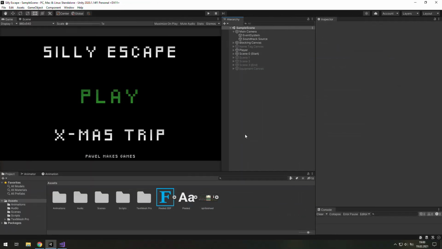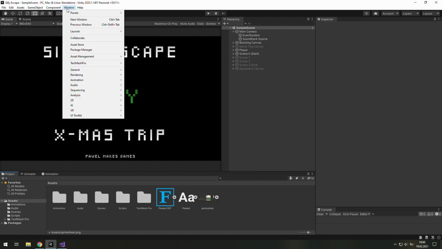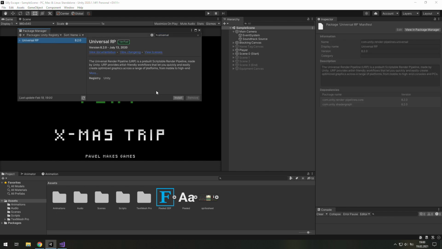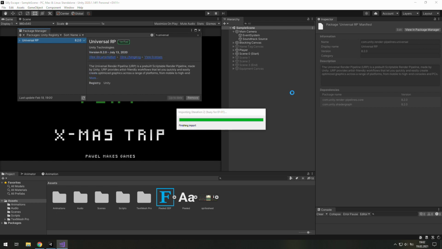To start working with it, you need a universal render pipeline package. You may find it under Window, Package Manager. Search for Universal RP there and click Install. After a while, the package will be added to your project and you will be ready to start using it.